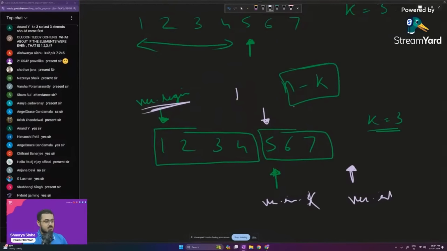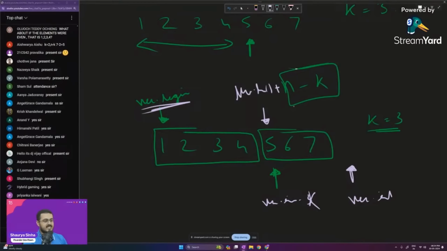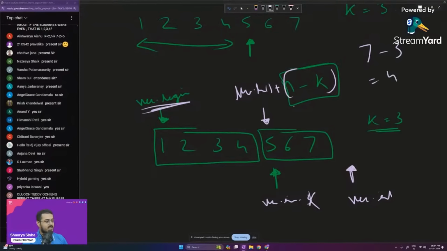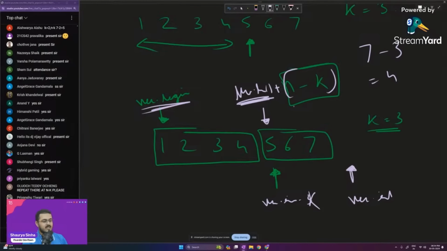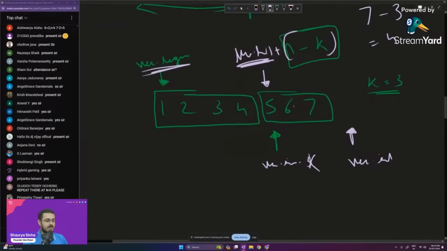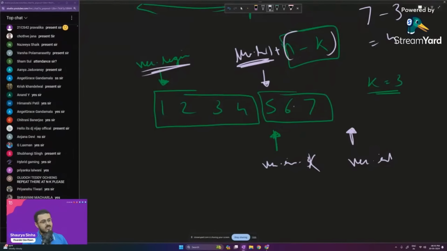You will write it down as vec.begin plus n minus k, right? Vec.begin plus n minus k, where n is 7 and k is 3, that is equal to 4. That is how you will get this particular pointer. If you want to write it as vec.begin, then it is vec.begin plus n minus k, whereas if you want to write it in terms of vec.end, it will be vec.end minus k. So the same pointer, you can name in two ways. That is up to you, which method you want to implement in your code. It's as simple as that.